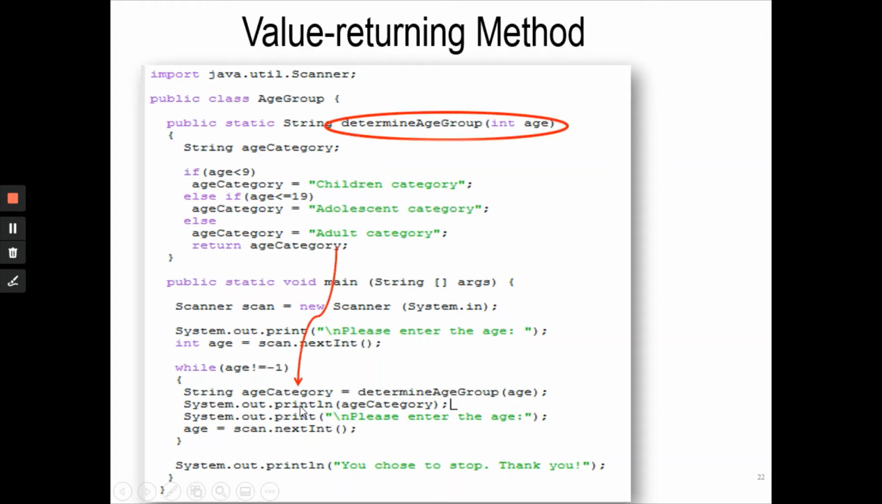Okay, what will happen is that when the user gives you an age, let's say we have the variable age here, and the user gives you 2. When you come to the while loop, age not equal to -1 will return true. When it is true, you go inside the loop. Here we can see that we have the method call. We are calling the method determineAgeGroup and we are sending age. Meaning we are sending 2.